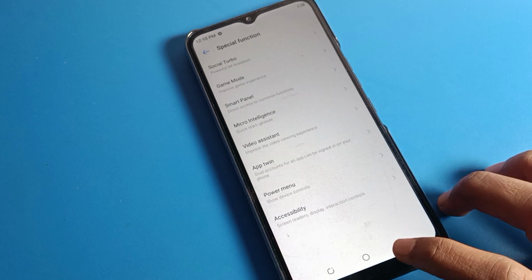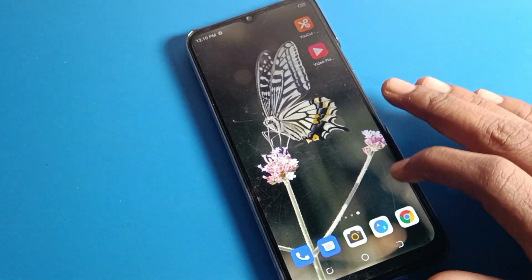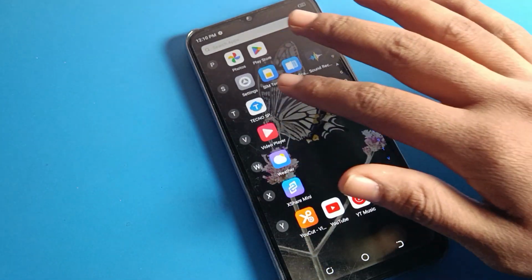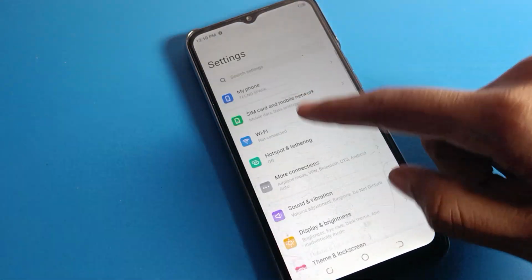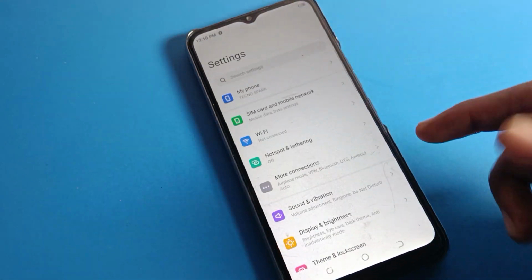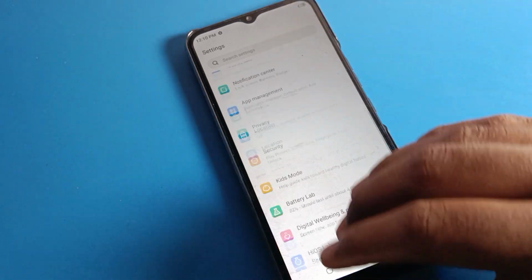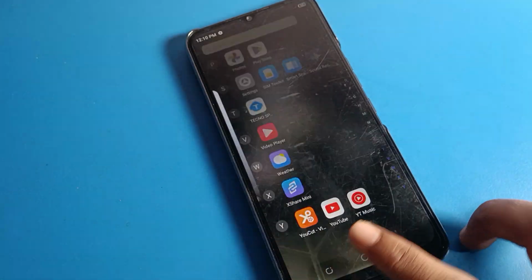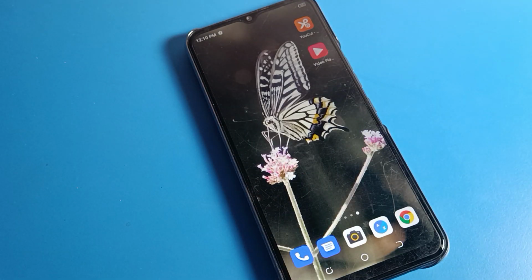You can operate your Tecno mobile, any Android mobile, without TalkBack. Friends, you can see I can scroll without TalkBack with one finger, which means I can use my phone with one finger, two fingers, three fingers, four fingers. So like that, guys, we can disable the TalkBack setting in our Tecno mobile.